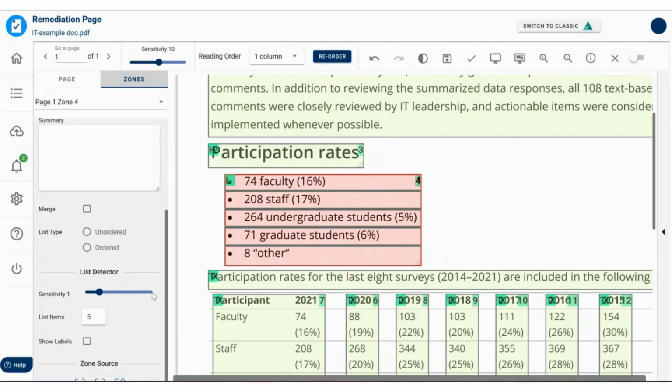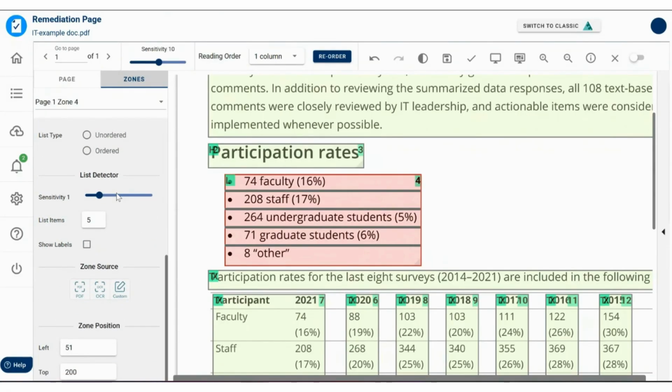The other settings on the slider, like settings 2, 3, 4, and 5, will incorporate artificial intelligence, but they're really meant more for complex lists. When you have ordered lists using Roman numerals and numbers and letters, you get into nested lists, where you have lists inside of lists and that sort of thing.